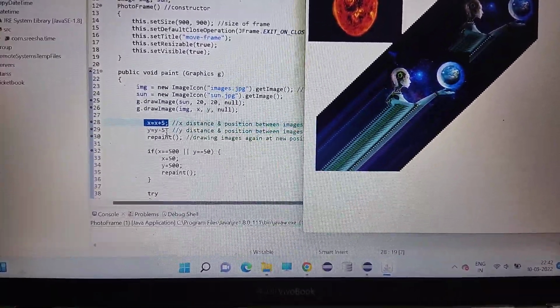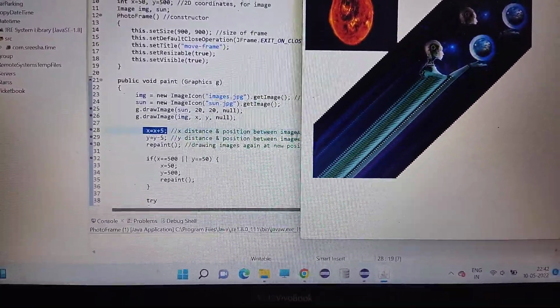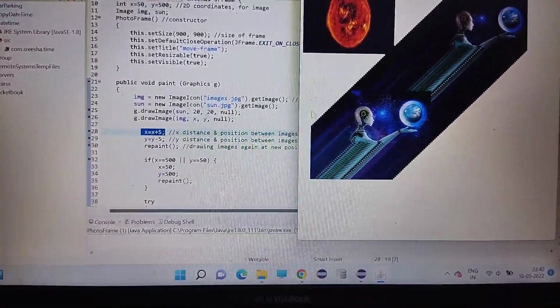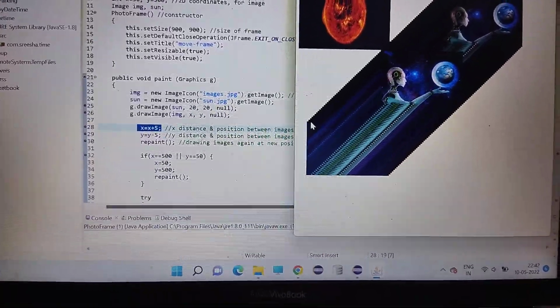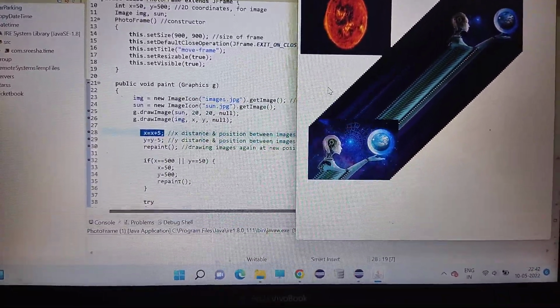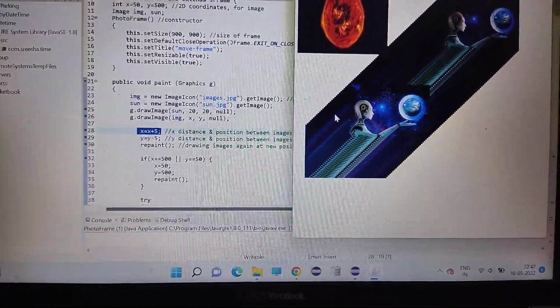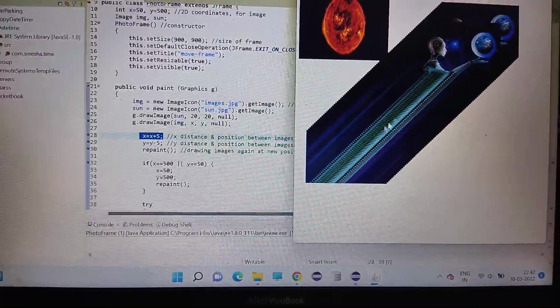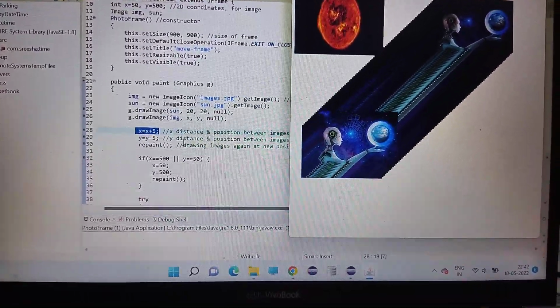I'm decreasing the y coordinate. I mean to say, in the second iteration y becomes 495, so this distance here will decrease. So the image moves towards the top by 5 pixels. And the process goes on, and linearly it increases like this.